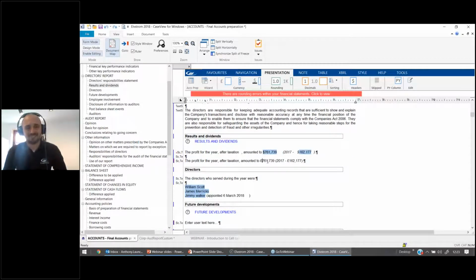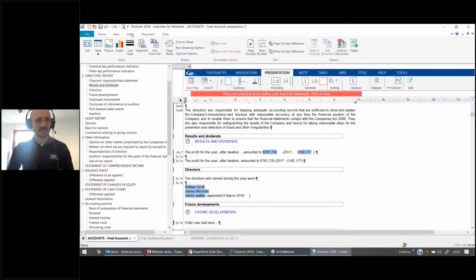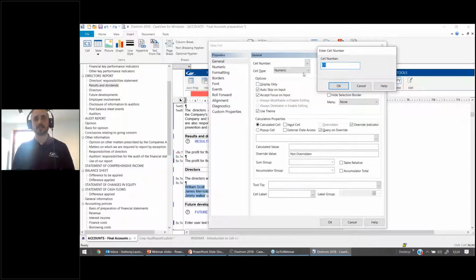What we want to do here is create a cell. To create a cell, like the ones I showed you at the start of the webinar, we go to Insert, and on the left-hand side we've got our cell button. The shortcut for that is Control and L. If you like shortcuts like me, then Control and L will open up this window for you.